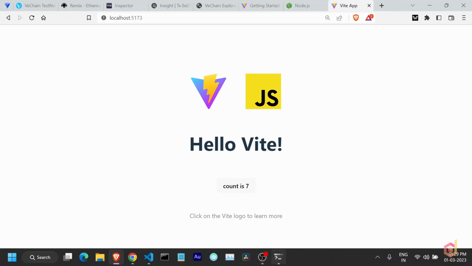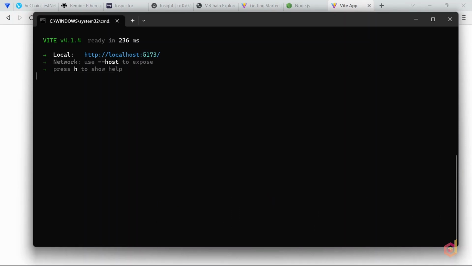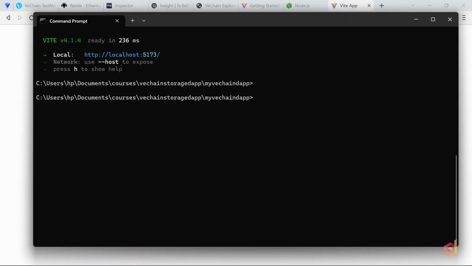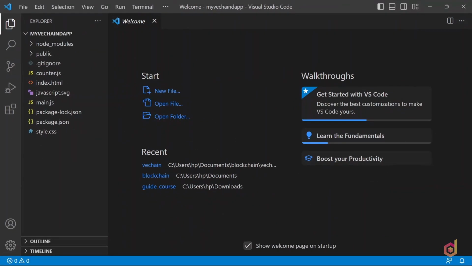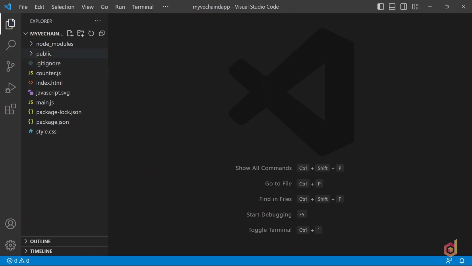Here they have provided the demo counter app which is already built. Now to open this in VS Code, you can use the code command and this will open the current directory in VS Code. So this is the structure of our project. The node_modules folder is none of our business. It stores all the dependencies and we are not going to touch it throughout this project.